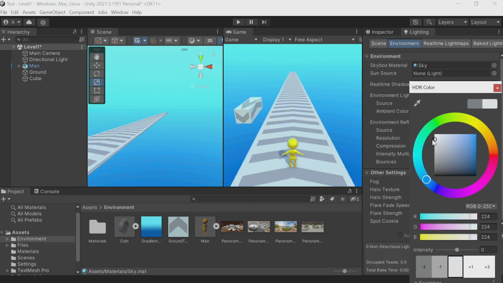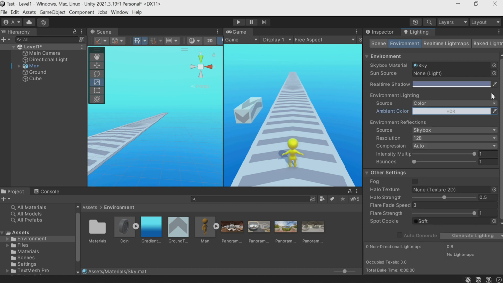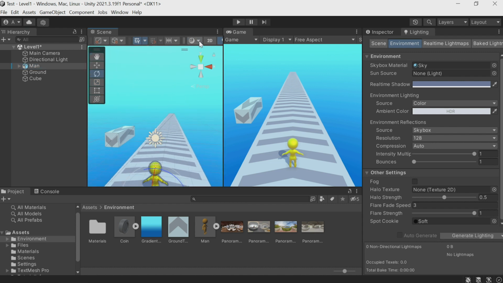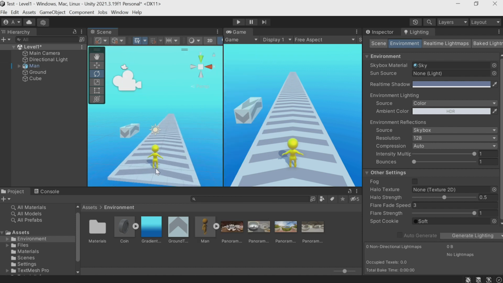Let's use this one. You can also configure the reflection. Right now our character has a rather lackluster reflection of only the blue sky. I'll switch the mode to shaded so that the wireframe is no longer visible. You can choose custom environment reflections and place a certain texture that you want to see on the reflections. I've attached several textures for you to choose from.